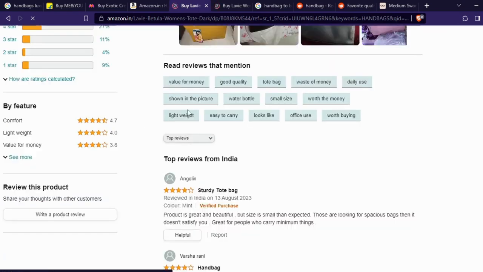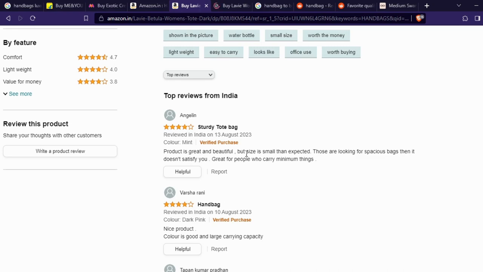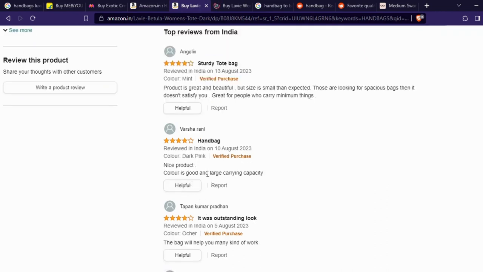And next, you can look at what people are talking about. These are the keywords people are using. The product is great and beautiful, but the size is small. Okay, size is what matters to people. They are looking for a spacious bag, and then it doesn't satisfy. Okay, this is one of the issues. Color is good. So people value colors.